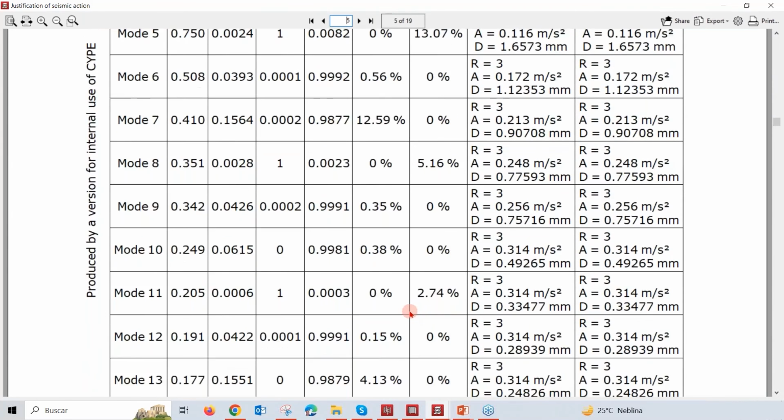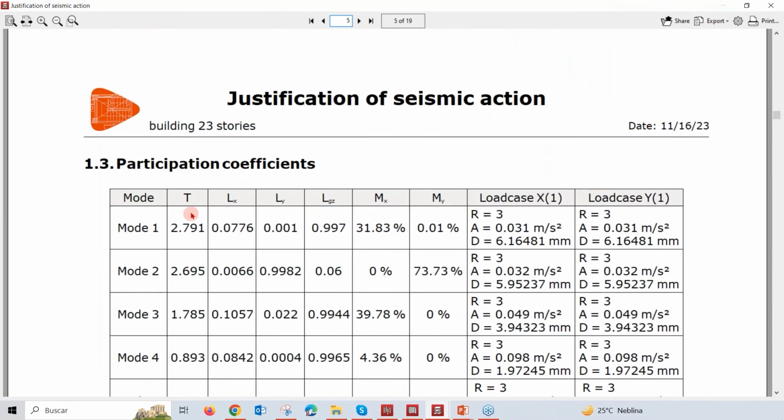The other coefficient is the period, and also Lx, Ly are the participation coefficients for the translational degrees of freedom, and R is going to be for the rotational ones. A is going to be the calculation of acceleration, including velocity, and D, the mode coefficients.